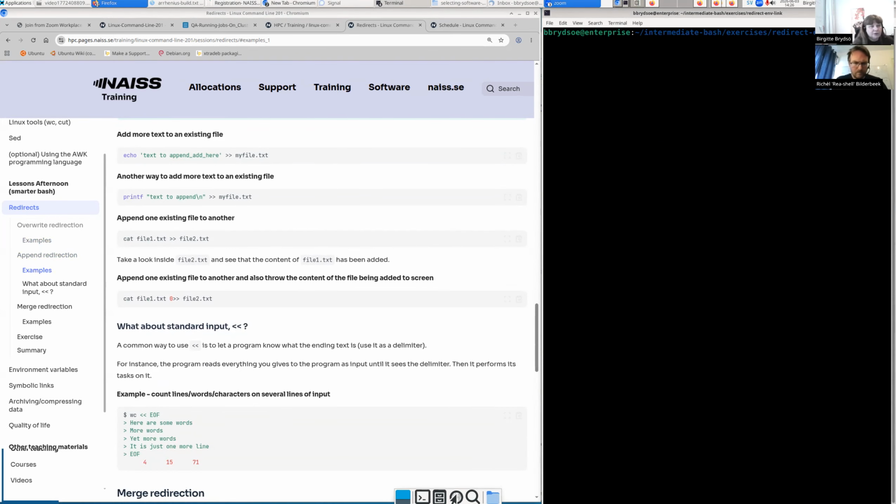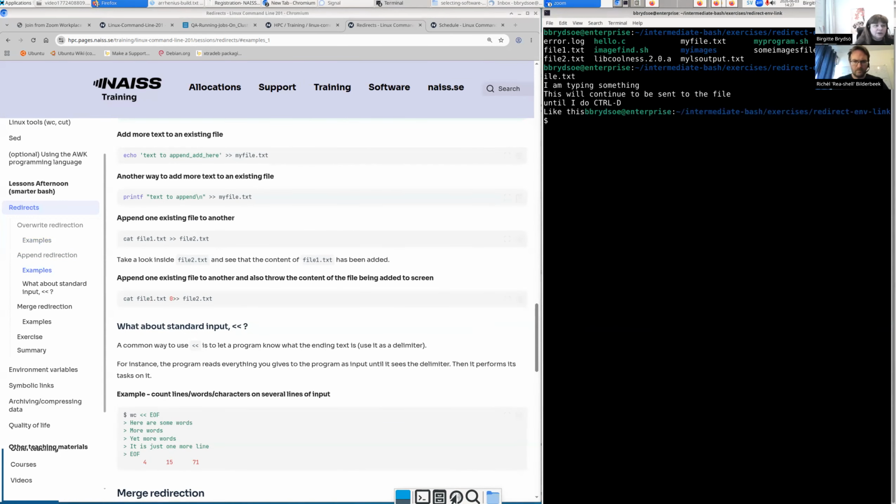Going to clear the screen just to get a little bit higher up on the screen. So let's add some text to an existing file. See, we have a file that's called myfile.txt. This one here, it looks like this. Now I'm going to put stuff to it, and I'm going to use echo. And then you can use single or double quotes. I believe it does not matter. This is some text to append.